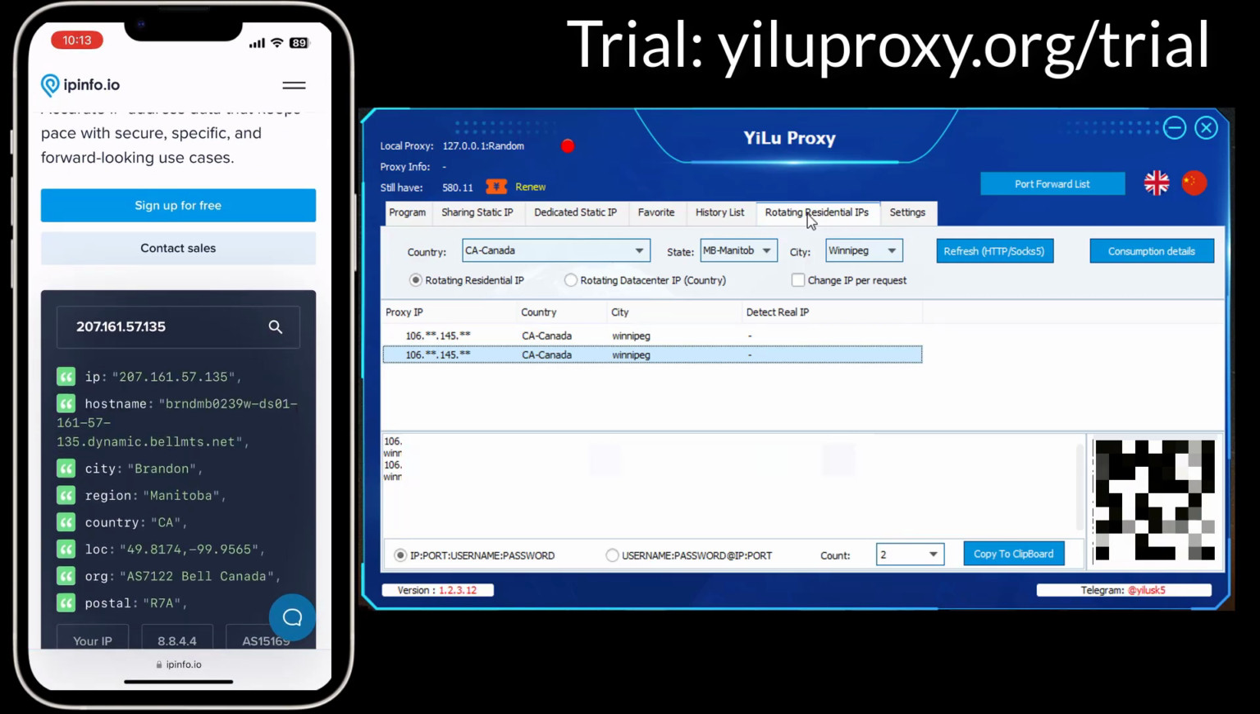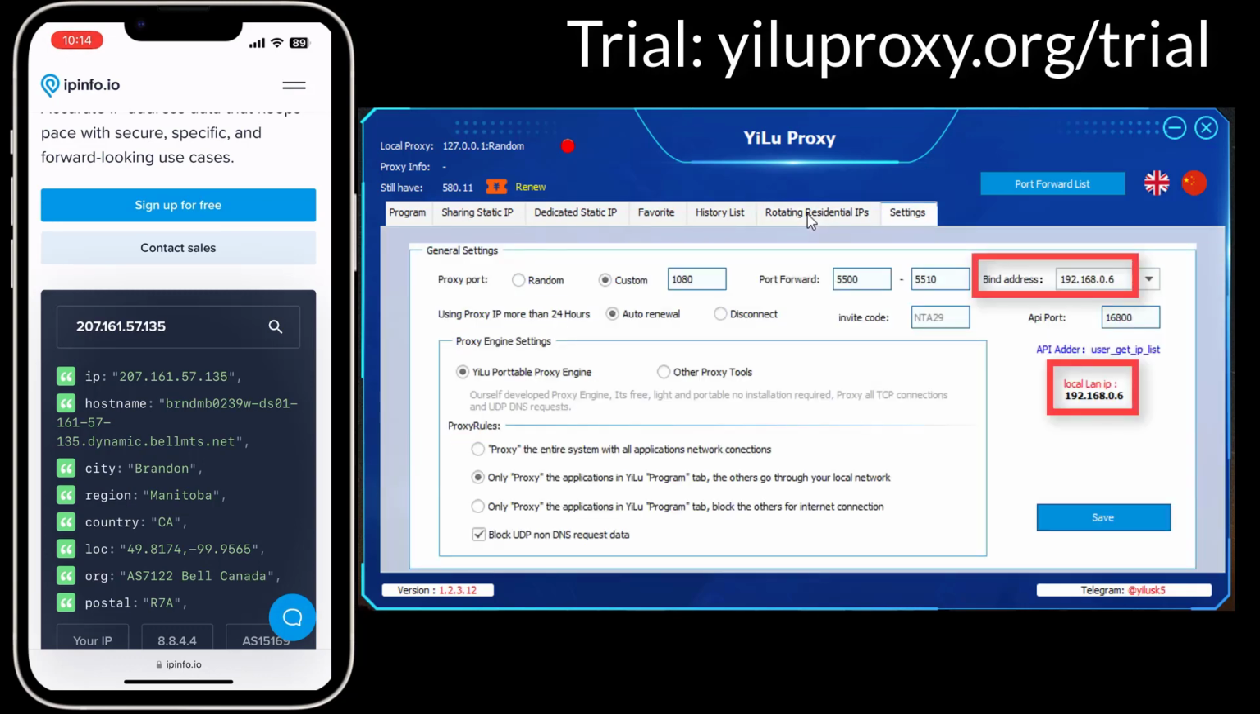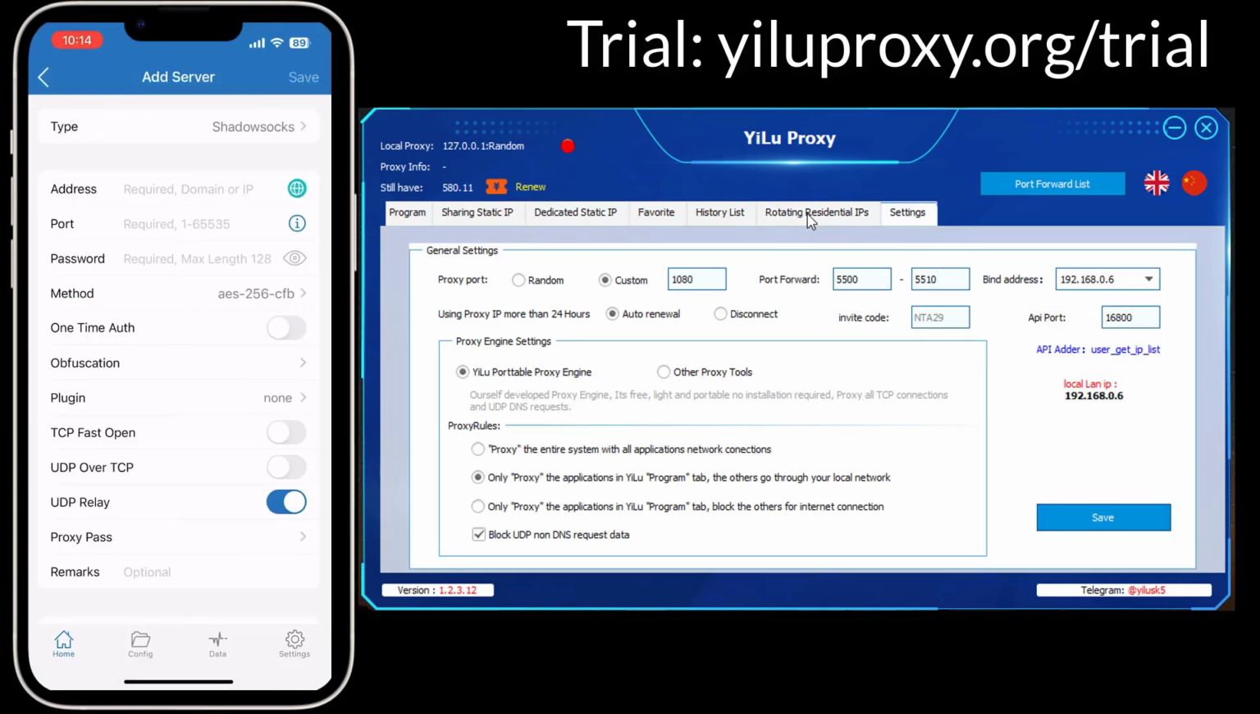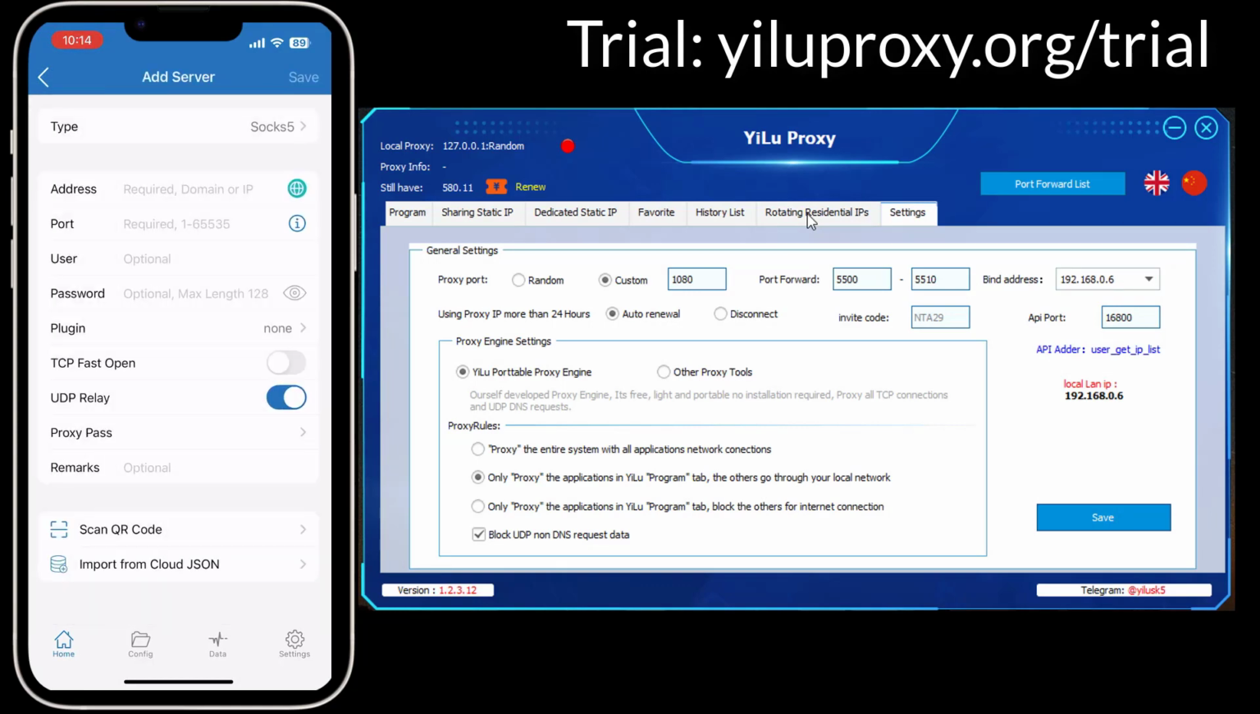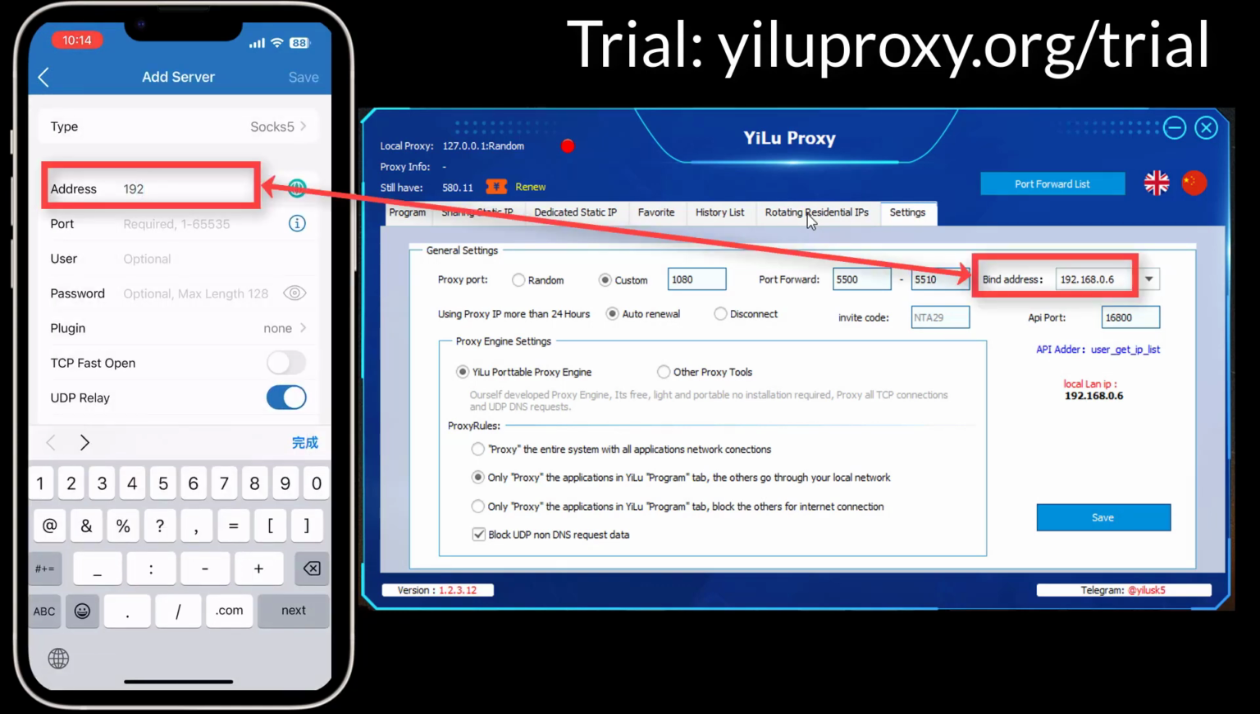The first 2 methods can be used even without YiLuProxy client. But the third method, port forwarding, needs to run YiLuProxy client in your iPhone and computer. Connect the same Wi-Fi. Here we need to set local LAN IP as the bind address. Then save. Click plus. Select SOCKS5 type. Then enter local LAN IP address.